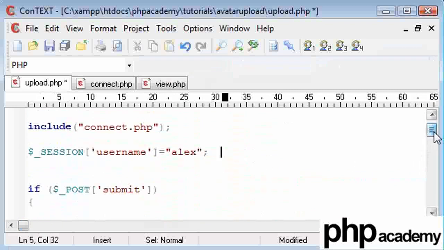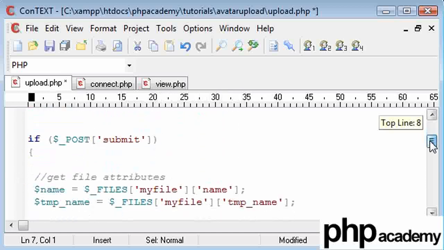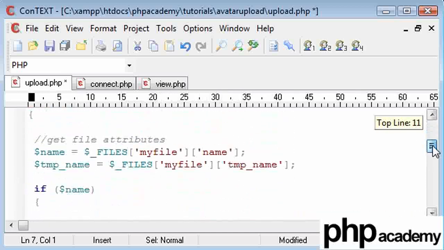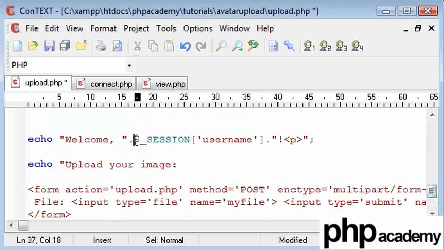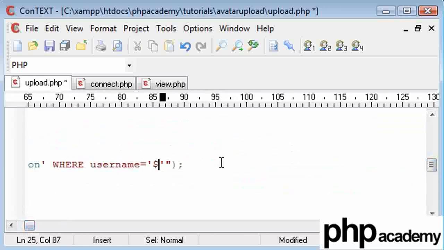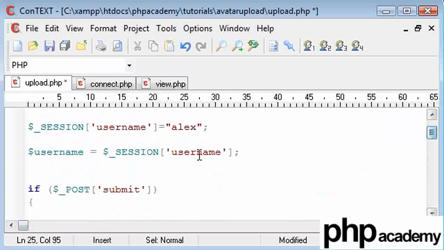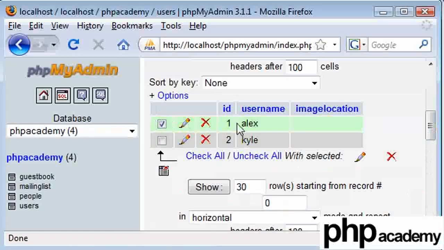So really what I could say is username equals $_SESSION username, and then I can use this again like we've done. Where do we put it? We put welcome username, so we can just replace that. And then up here I'm saying my query where username equals username. So this is going to only update where my session variable is equal to, well, itself. So at the moment it's Alex, so the only row that's going to be affected inside our database is this row here.